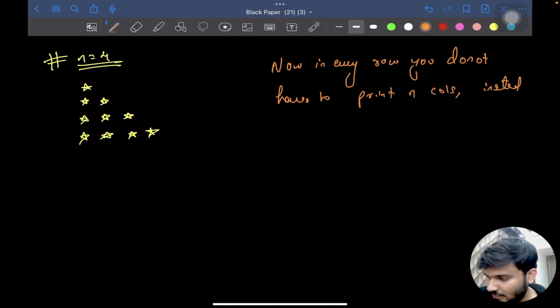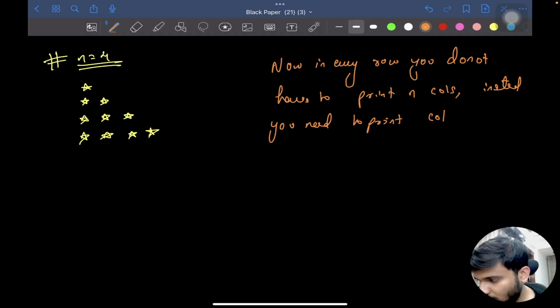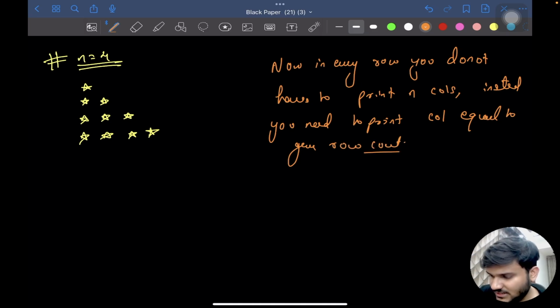Instead, you need to print columns equal to the given row count. That is, if this is row number 1, you have to print 1 column. If it is row number 2, you have to print 2 columns. If it is row number 3, you have to print 3 columns. If it is row number 4, you have to print 4 columns.